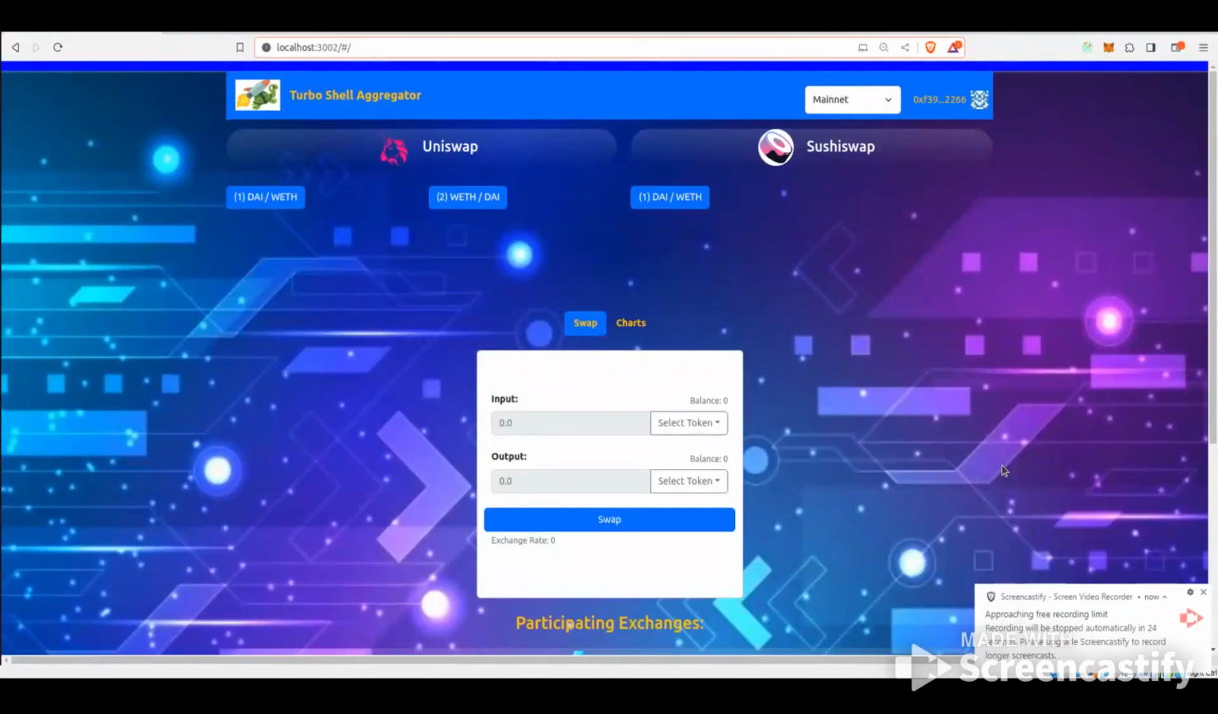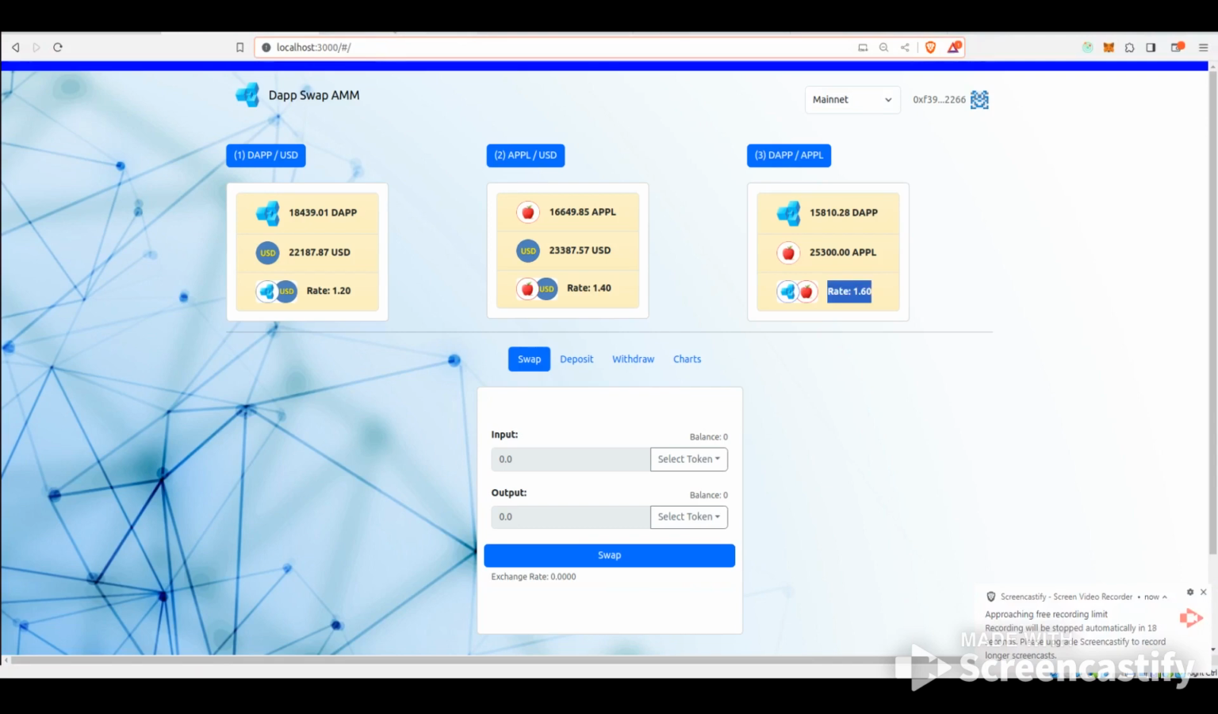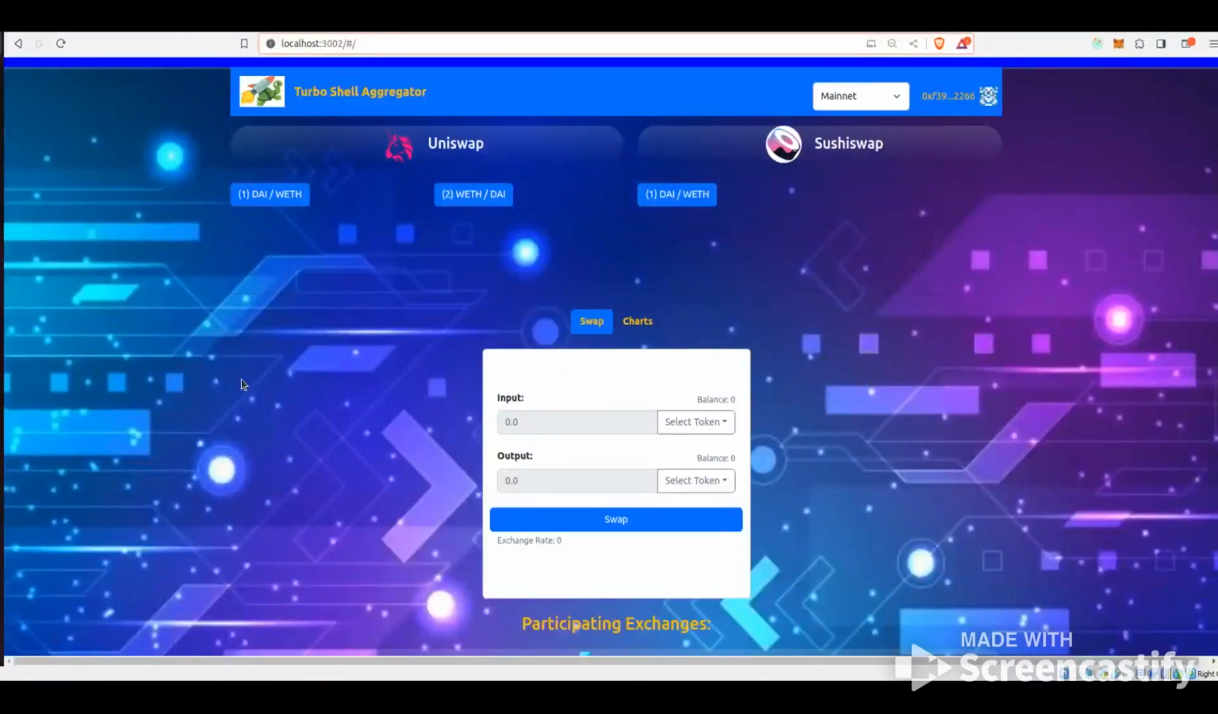All right, so that covers the functions of the exchange aggregator with respect to the two fictitious exchanges created for the purposes of this project, DApp swap and Apple swap. Now let's go ahead and see if we can also use this aggregator project to route a successful trade between two publicly available cryptocurrencies on the mainnet with the help of special interface commands contained in the aggregator smart contract.